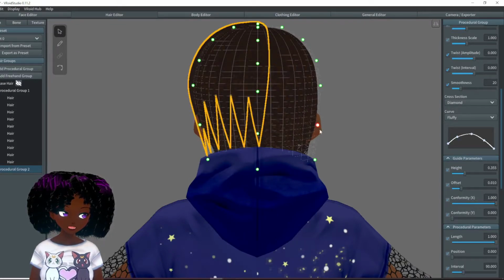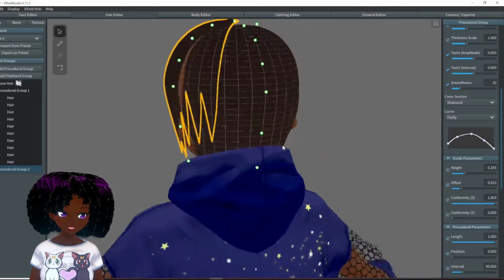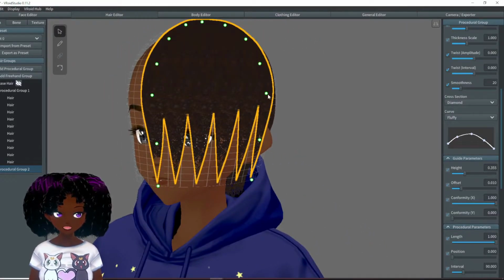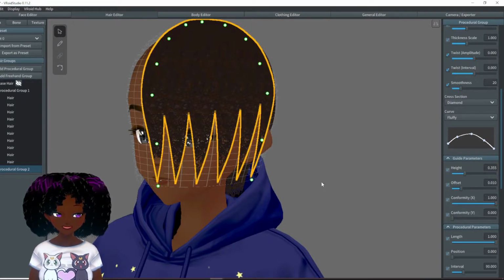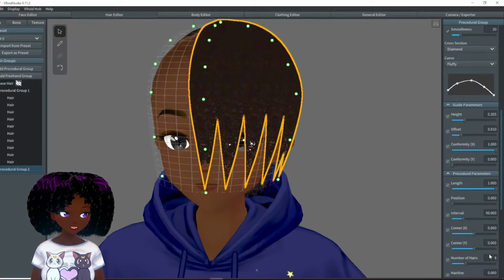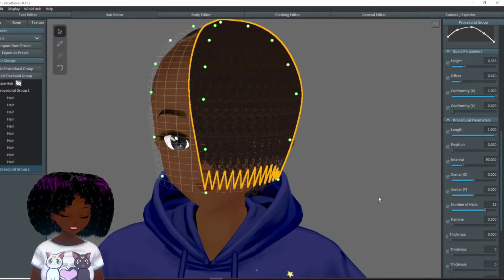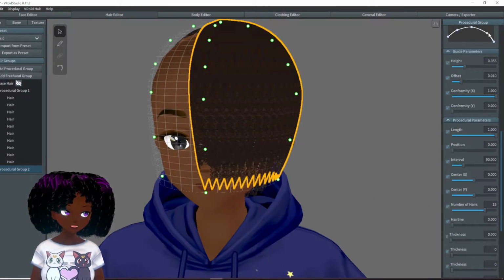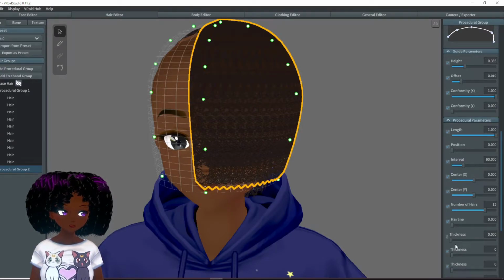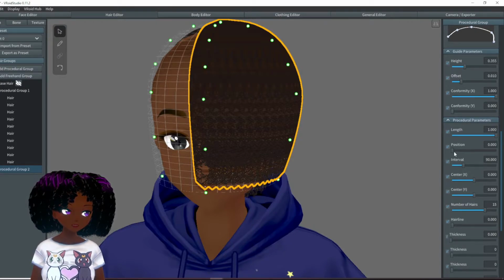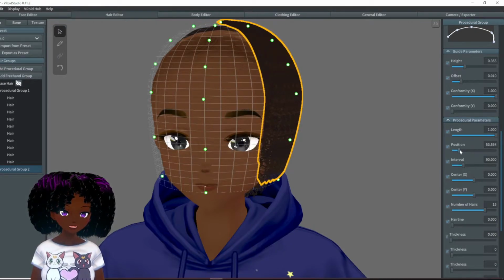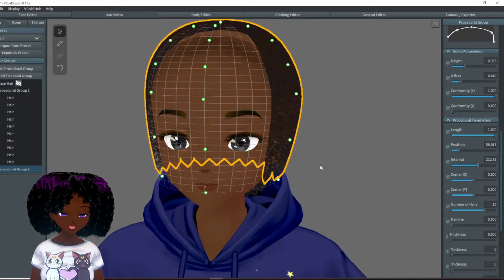All these hairstyles are always just about manipulating the mesh. How well can you manipulate this mesh? How well can you make this mesh work for you? Okay, so we're gonna add about 15 hairs. Beautiful. Okay, same thing. I'm gonna change the structural component. And then we're gonna change the position to about here, and then wrapping it around.